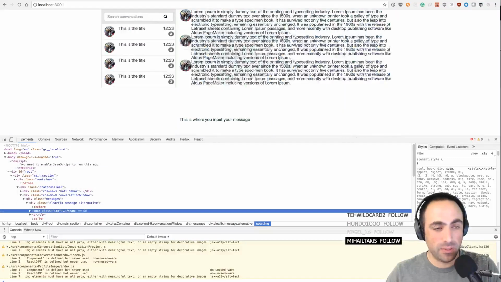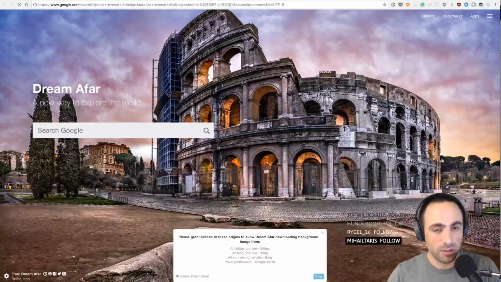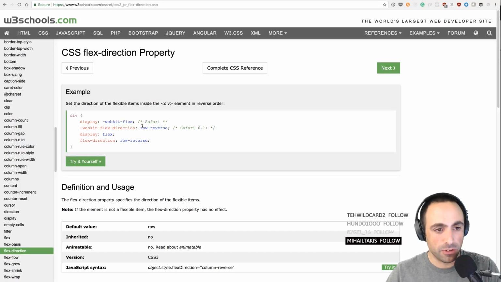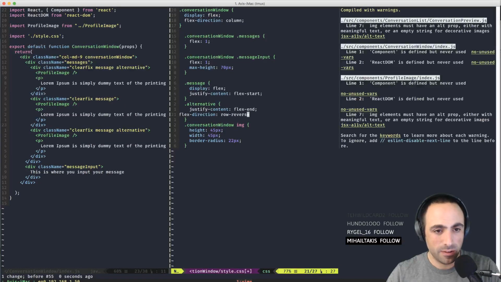So actually, I don't think Flex is going to help us here, because I think what I want is flex reverse direction. How do I reverse the direction? Flex direction row reverse. This is what I want for the alternative. Here. Row reverse.